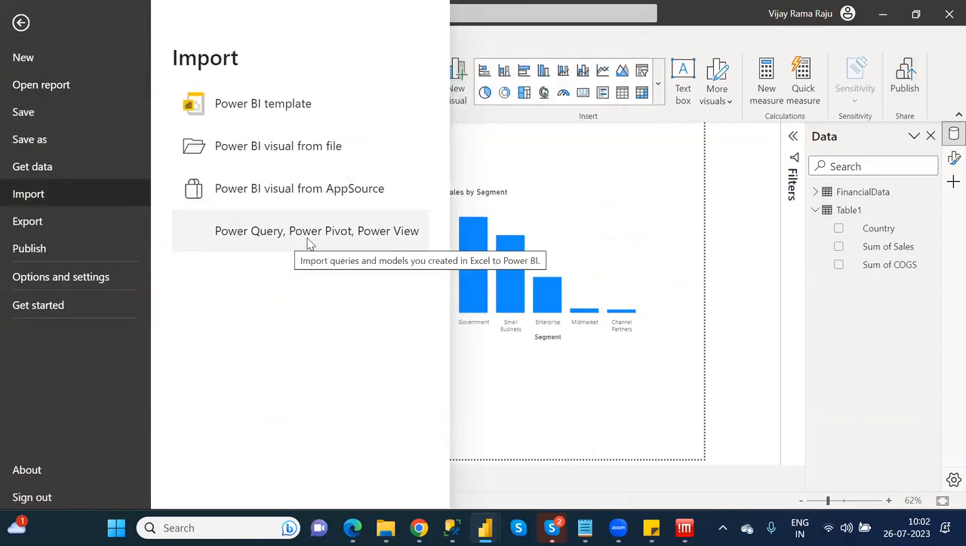Next one is Power Query, Power Pivot, and Power BI. These three we can call components of the Power BI. Very, very important interview question. Note it down: what are the components of the Power BI? You will have three components available in Power BI. One is Power Query. Another one is Power Pivot. Another one is Power View.